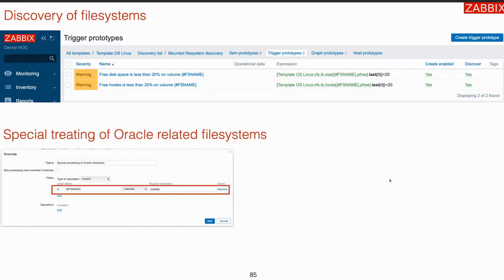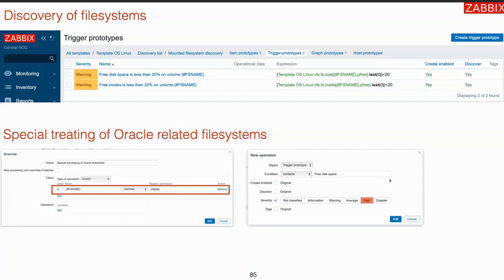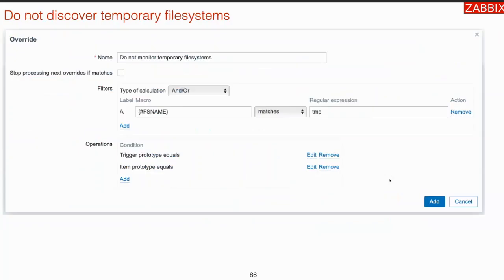And now it's possible to make an override. So if file system name matches Oradata, in this case, I create a new operation. I'd like to override a severity of triggers. I don't want to have the default one, which is a warning, but for all triggers having the trigger prefix in their name, I want to set severity to high. Okay, so that's very nice. So this way, all file system triggers will be with the warning severity, but Oracle-related file systems will be with the high severity. So very cool.